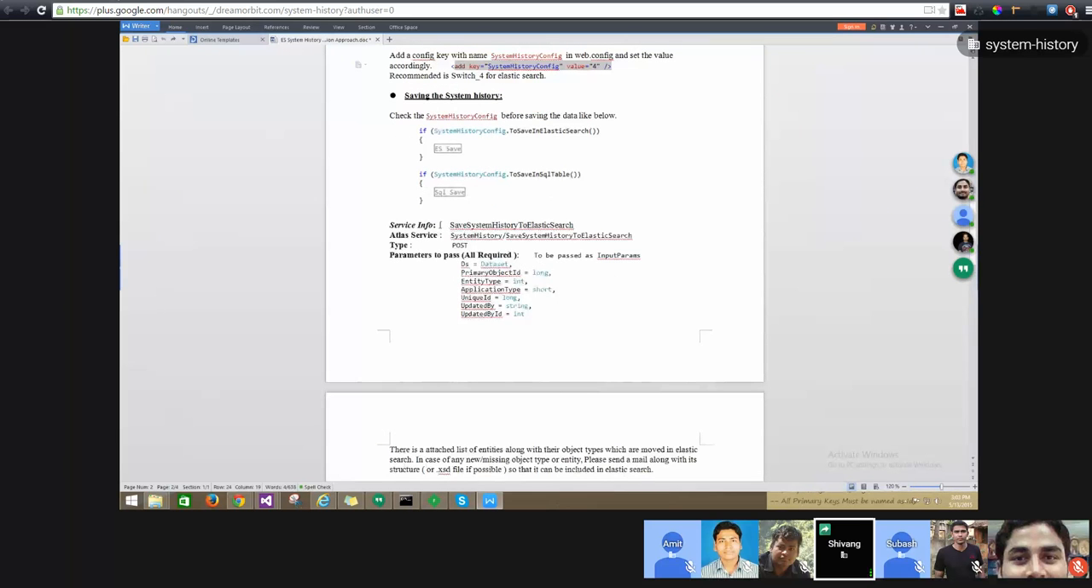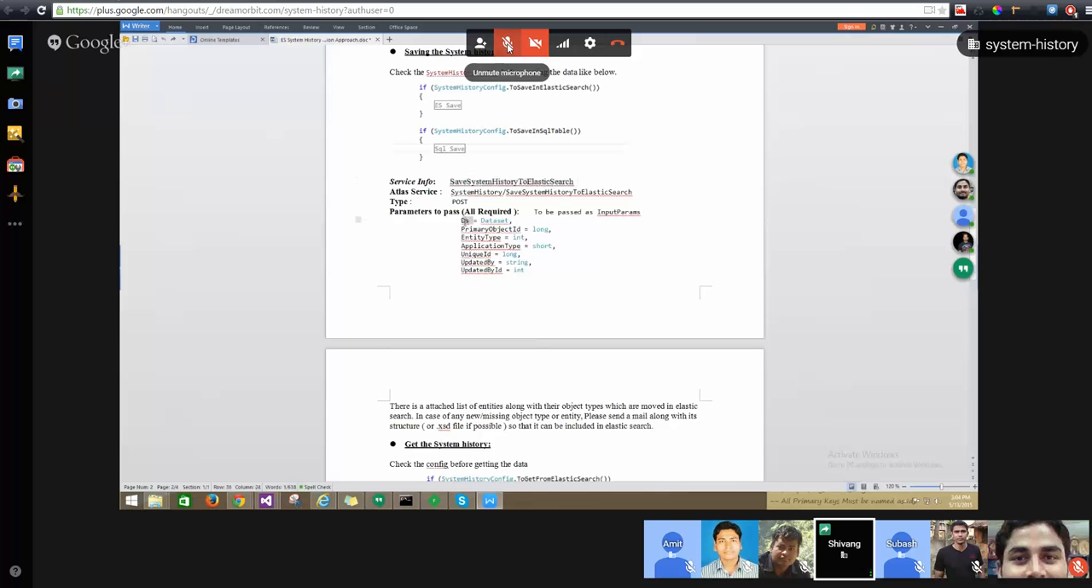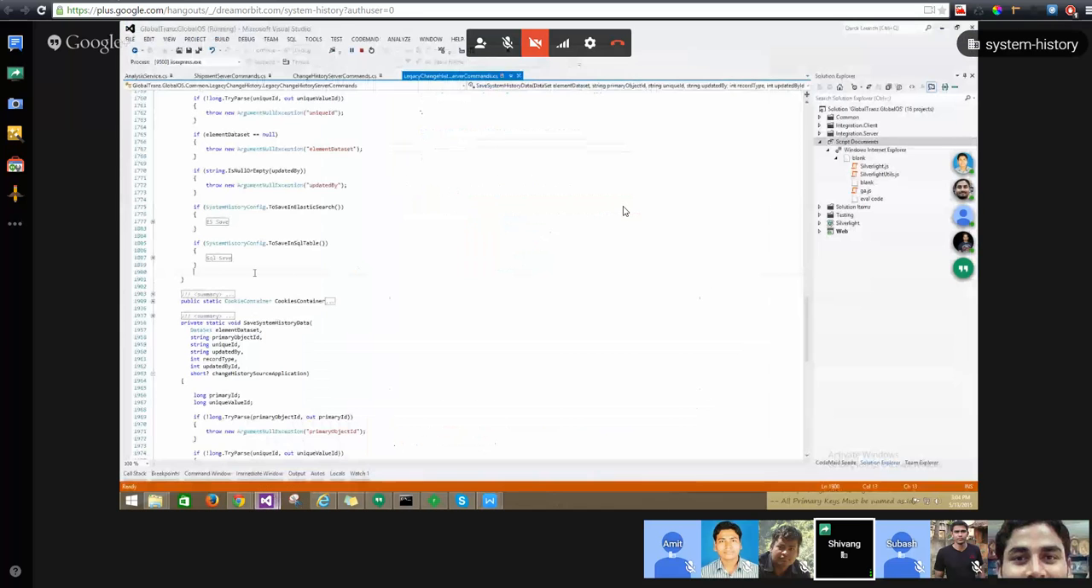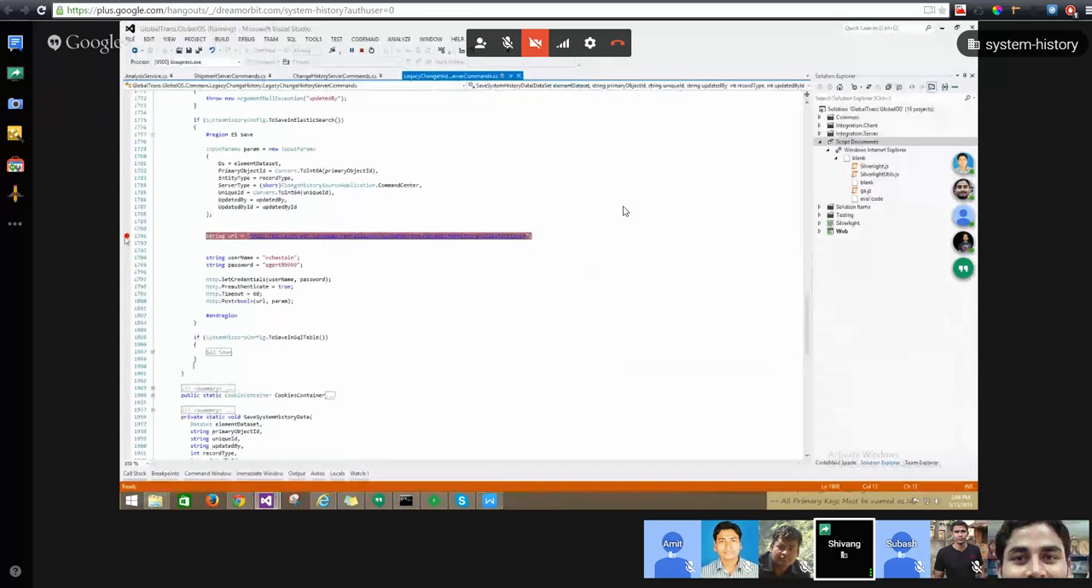Now the component information: there is a save system history to Elasticsearch. It takes the same things which you were previously passing to your service. So it takes dataset, primary object ID, entity type, application type, unique ID, updated by and updated by ID. If you can see the screen, I am passing it here like this. I have defined a URL, in input params I have filled all these things, and in HTTP post I am posting the param. Once you do it, it will be saved in Elasticsearch.